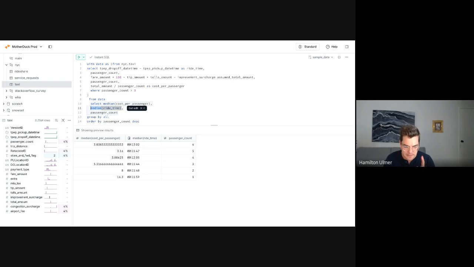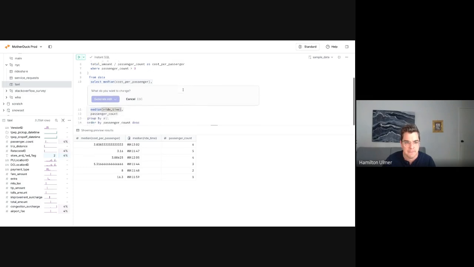And if you've ever used any AI tools, this is probably quite familiar. We have a feature in MotherDuck where you can just hit Command K and pop up a little prompt. And I'm going to prompt it to do something. Give me ride time in seconds, and hope that this works. So as you can see, here's the median ride time. Pay attention to this column.